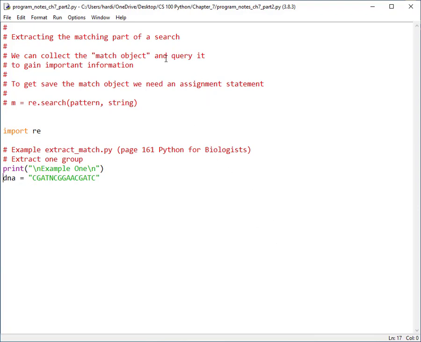Now, what we're looking at is what we call a match object. Once we have a successful search, that is, we actually found a pattern within a string, then the Python system is going to return what we call a match object. And we saw earlier that that object is going to be evaluated as true or false, because we saw that with the if statement. But we can also query that match object to determine certain things.